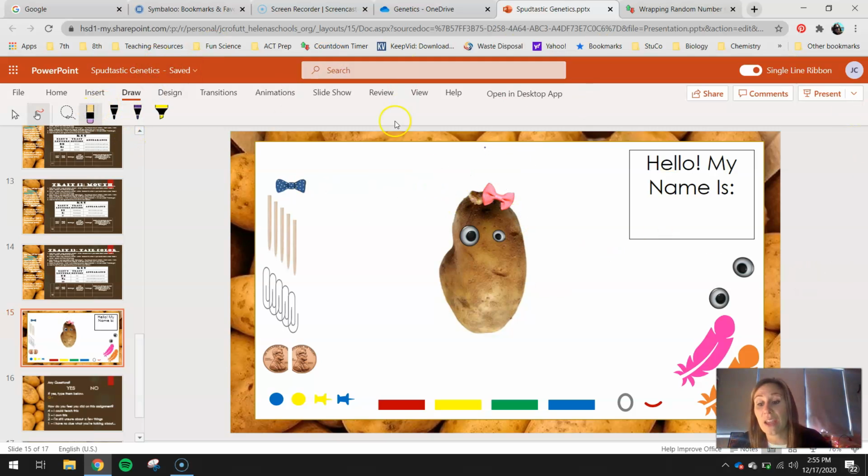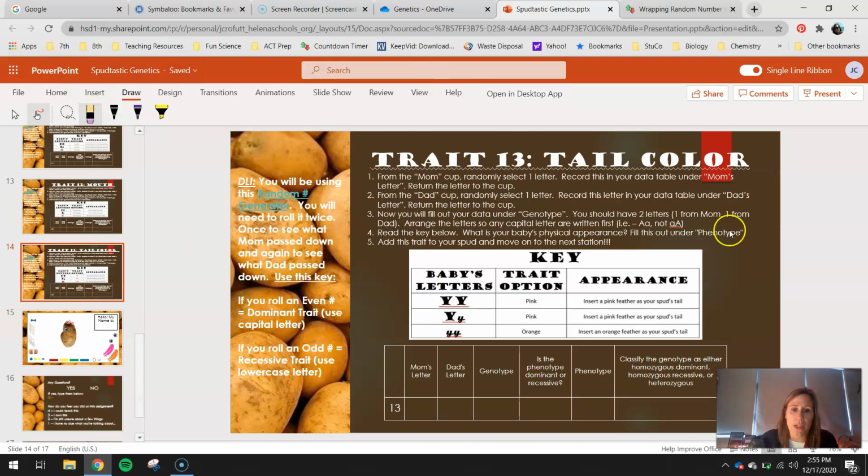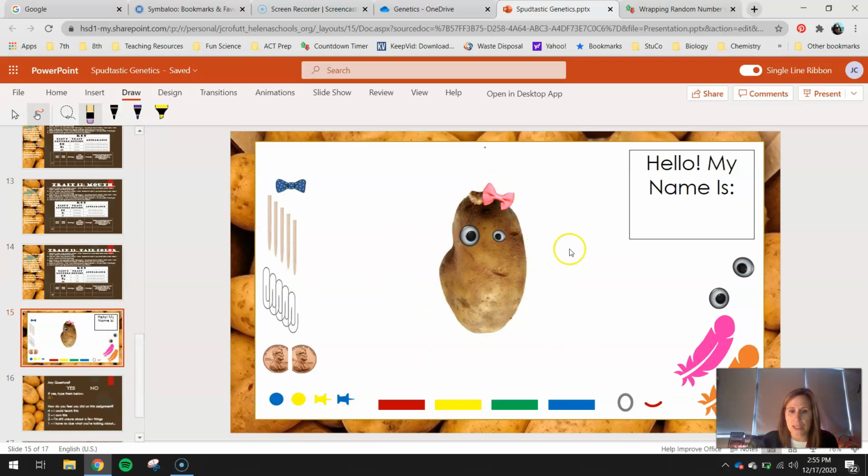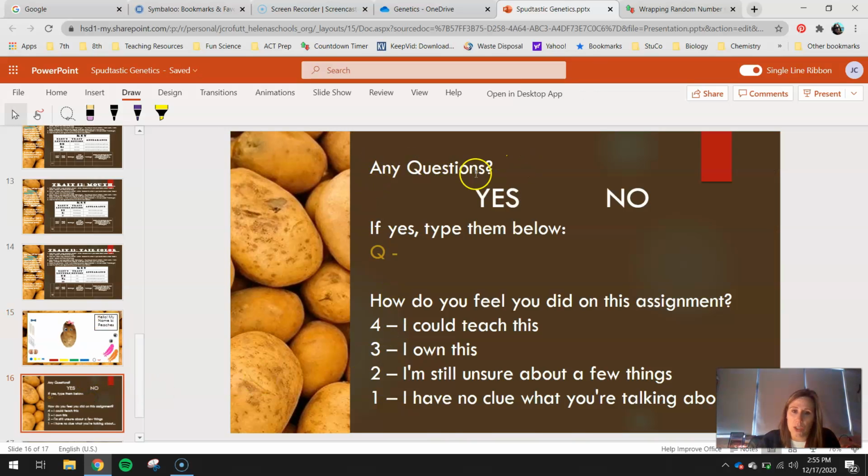Okay? So at any rate, that's how you guys are doing this assignment today. You have 13 traits to get through. Like I said, for each trait, use the random number generator twice. Once to see what mom passes down, evens are dominant, odds are recessive, and then a second time to see what your other parent, or your dad, passes down. You guys will decorate up your cute little bumbling baby here. And the favorite part for most of my students is to name it. Okay, so you guys will need to click back in here and name this sweet little baby whatever you choose. Okay, that is up to you. Be creative.